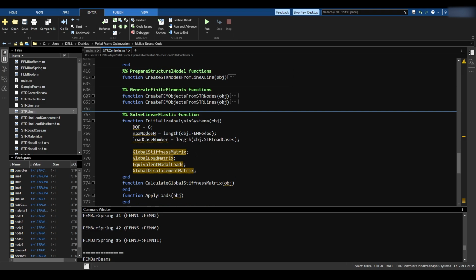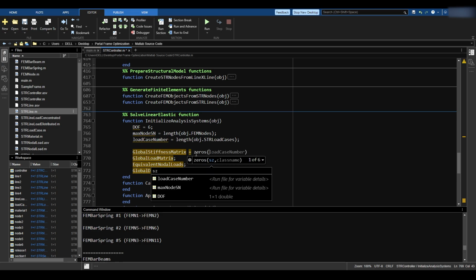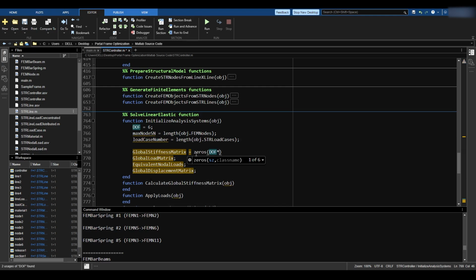So we said the global service matrix is going to be zeros, equals zeros. And this basically opens a matrix that has zeros in it. And it's going to be DOF multiplied by max node serial number and DOF multiplied by max node serial number, because it is a rectangular matrix. So that's how we're going to do it.